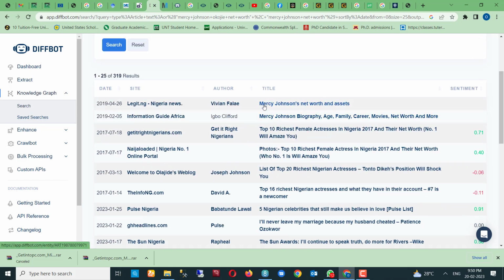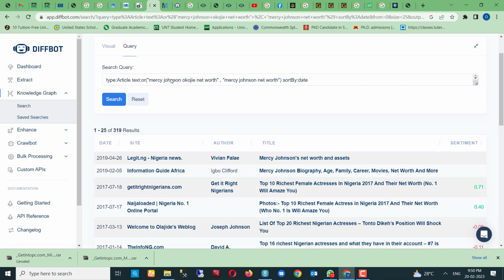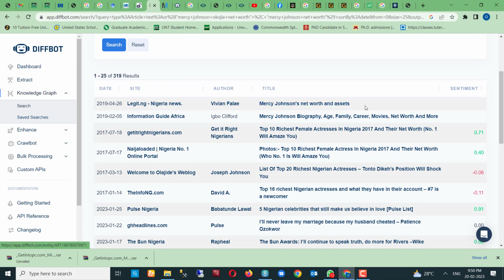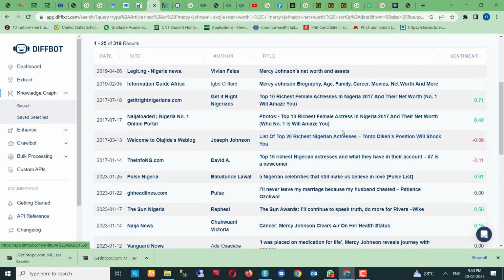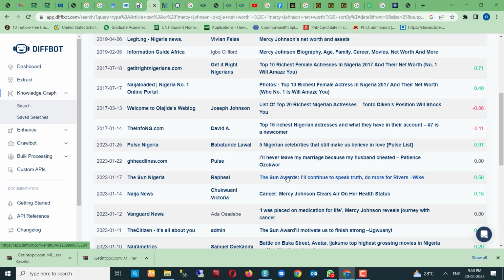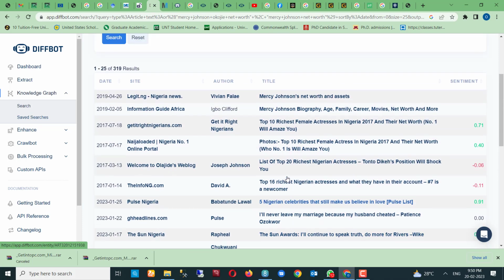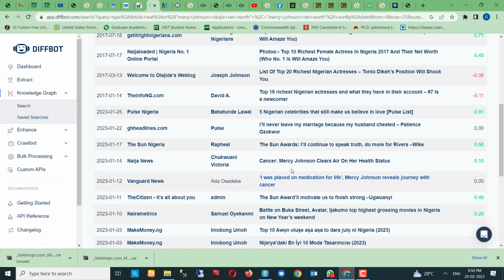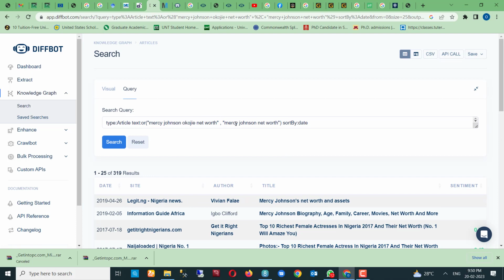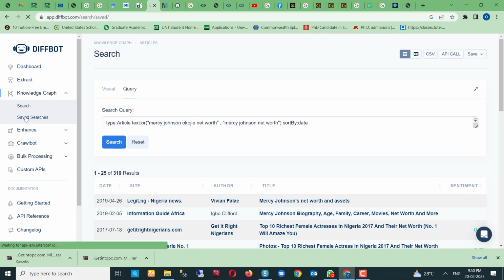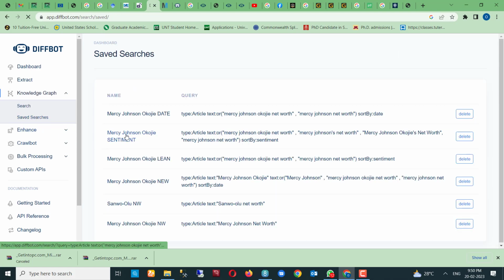It says Mercy Johnson. I'm sorting with date. Fine. So Mercy Johnson's net worth and assets, Mercy Johnson biography, and age, net worth, and more. A list of all that. So this is bringing up all the relevant information about Mercy Johnson. Now this depends on how you coin your query. Let me check another one, which I think is the last one now.